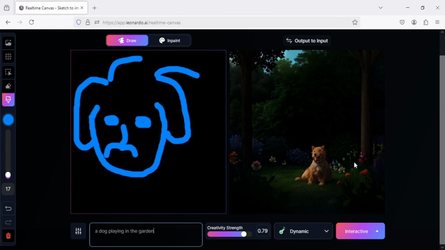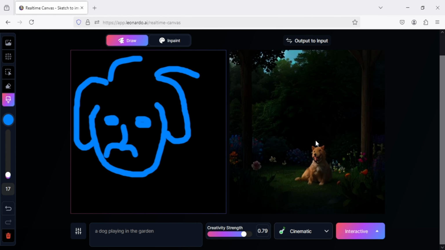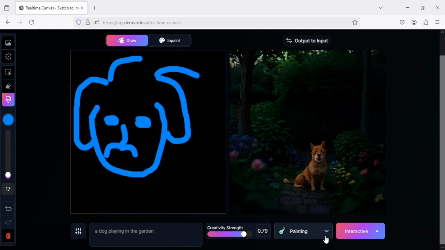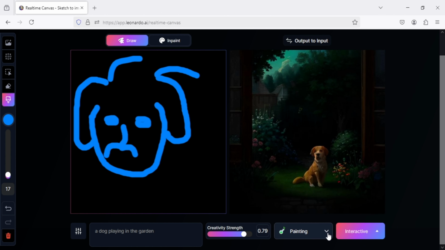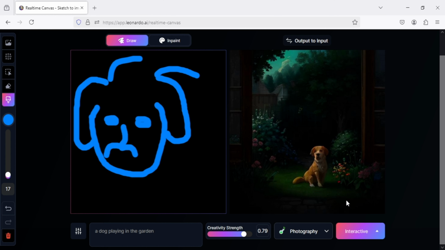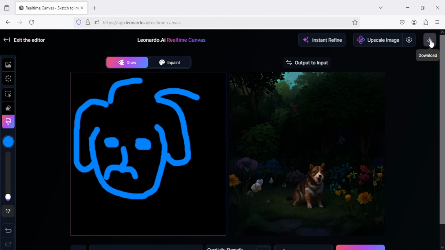Here's the filter. If you want it to look like a movie, you have to choose this cinematic. Or the picture, you choose painting. This is a lot of things for you to choose. Or you want it to be like a real photo, you choose photography. If you like it, click on download. Let you download it. In the arrow here, that's the real-time canvas feature.